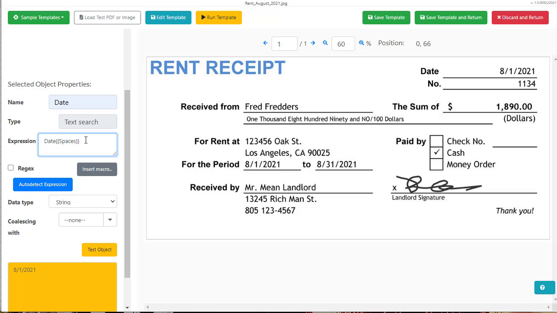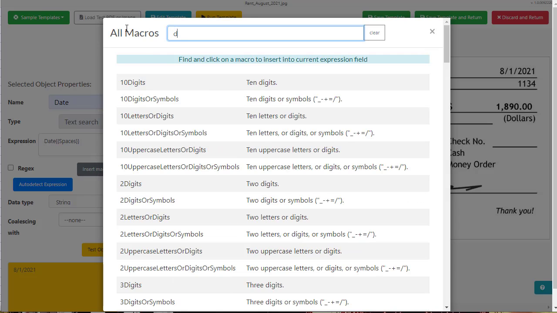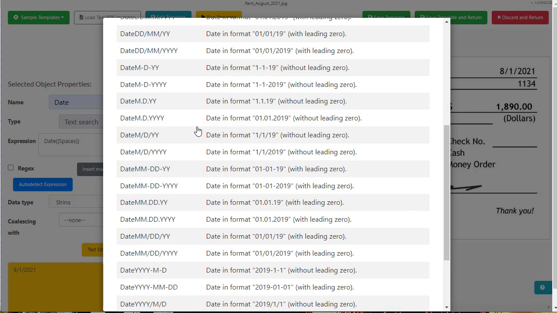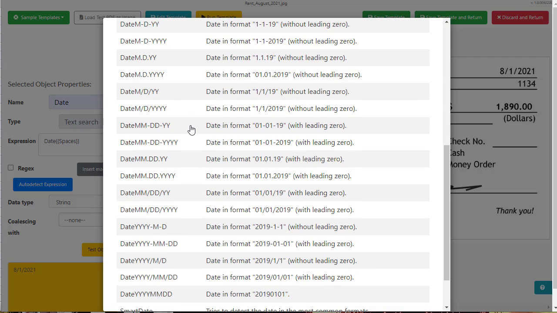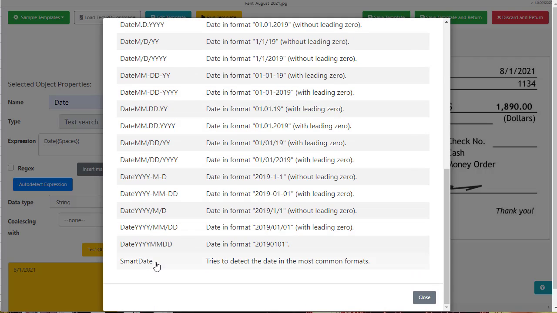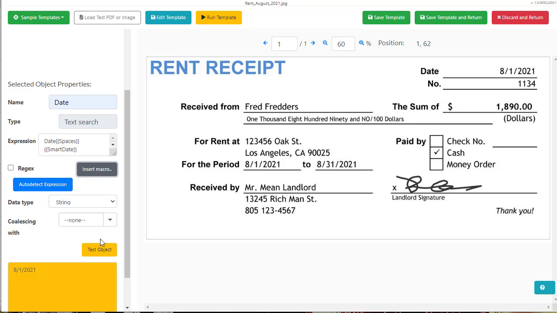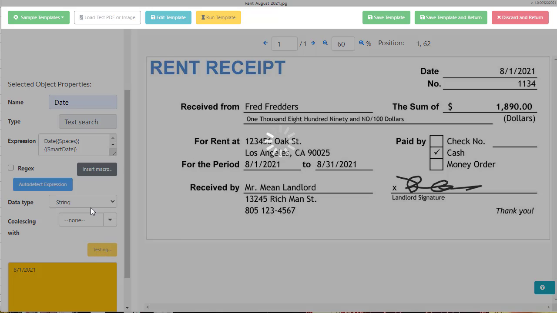And then what we're looking for is a date, maybe another date. So we could click on date again, insert macro. What are we actually looking for? We're looking for the date. Again, if we want to look at a date in a specific format, or we want to figure out what format, we can click smart date there, and then we can test the object and see if it is found.